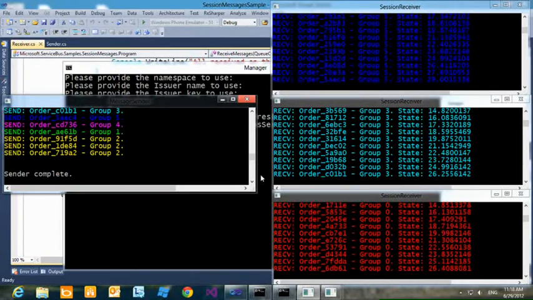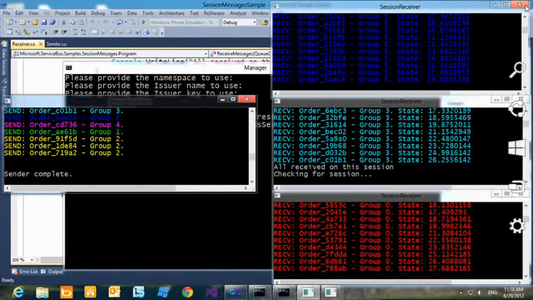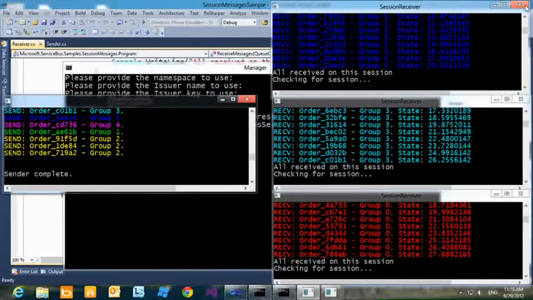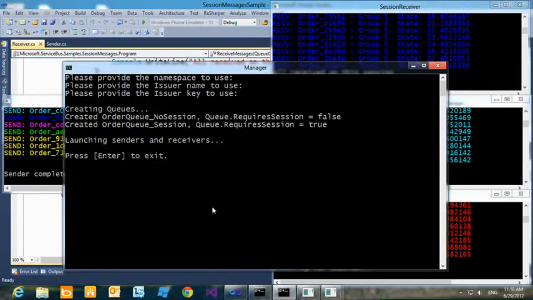So that's a very, very nice, very cool feature for creating multiplexing, demultiplexing, aggregators, splitters, and any of those patterns with the built-in session support that we have in Service Bus, which is unique for any of the cloud queue offerings anywhere that you can find.